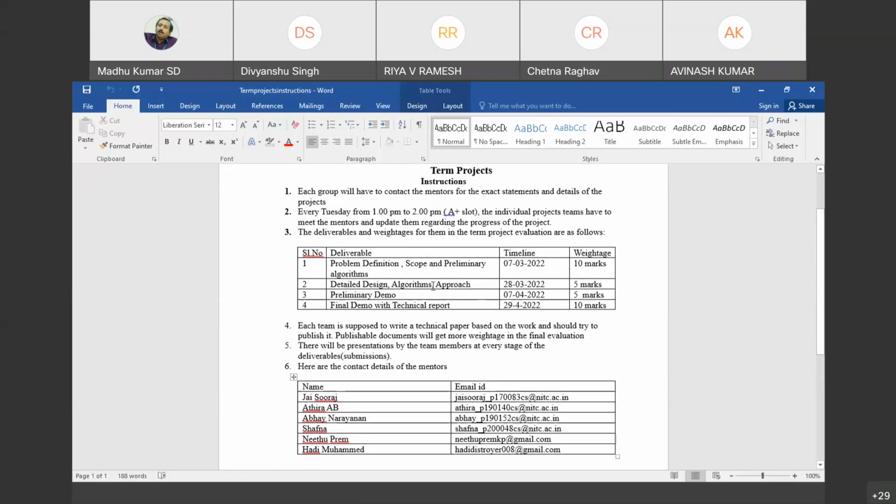The detailed design, algorithms, etc., are to be delivered on the 28th. That will be for a 5 marks evaluation. And the first demo needs to be completed on the 7th, where you will get 5 marks. Finally, the final demo with the technical report, or the paper that you were talking about just now, is to be delivered on the 29th. Then the marks for the whole project will be published. All right.